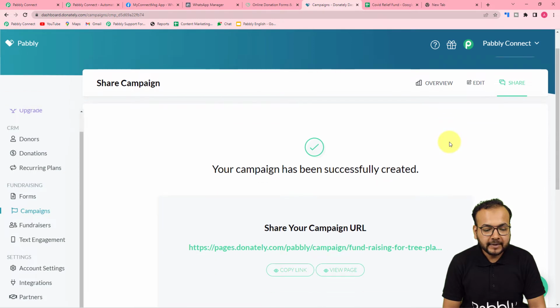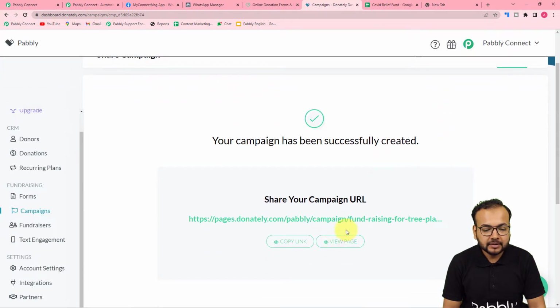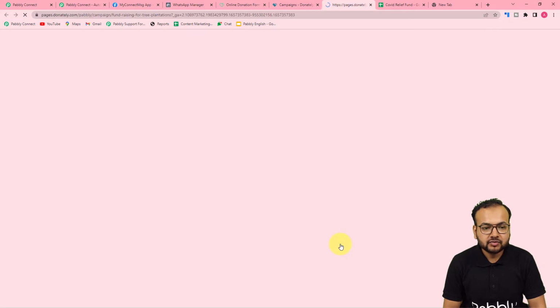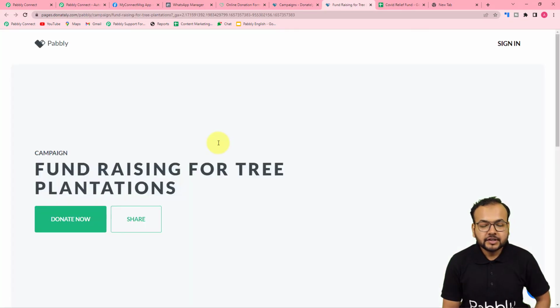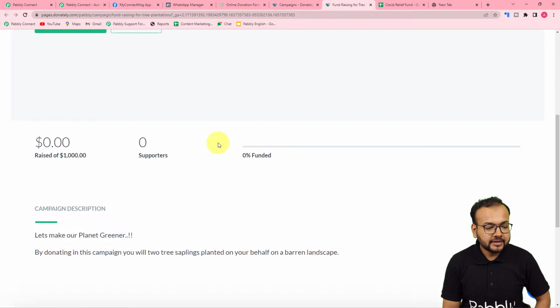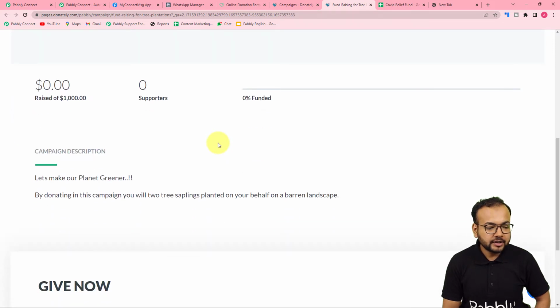Okay, so you can see a campaign is created. You can see the campaign by clicking on this view page option, and your campaign page will open up. Okay, so this is our new campaign, and now let's see in our workflow if we got the data captured of this campaign or not.